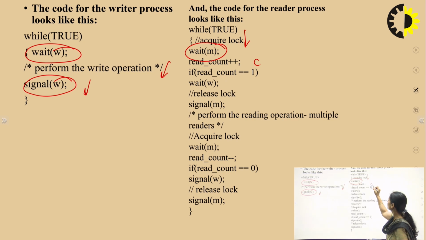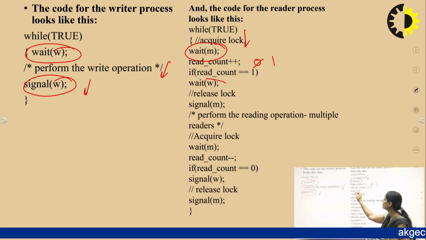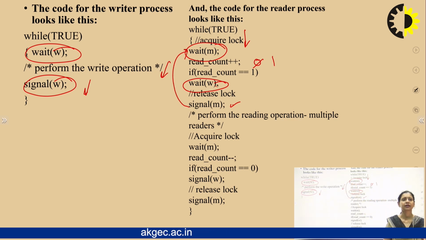Suppose initially the value of read count was 0. As soon as the first reader enters, the value of read count increases to 1. Now when the value of read count increases to 1, it will put a wait on W so that no other writer can enter into the critical section as long as the readers are in the reading section. It will put a signal to M to allow other readers who wish to enter into the reading section.